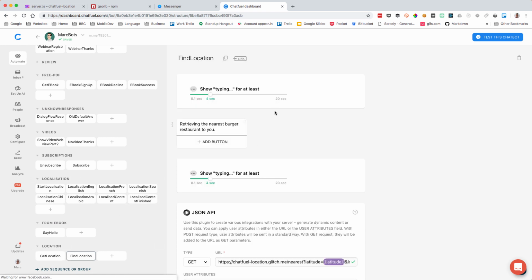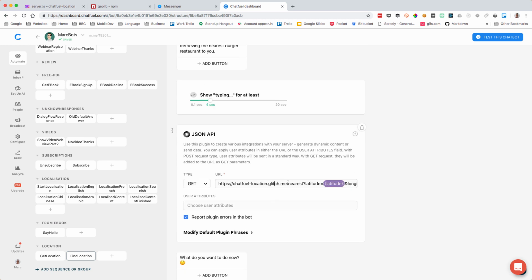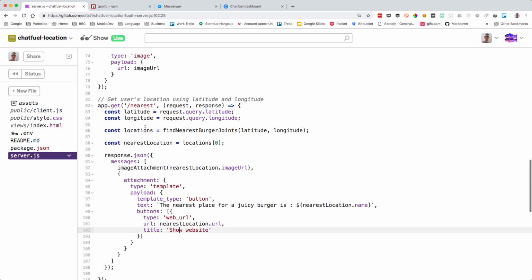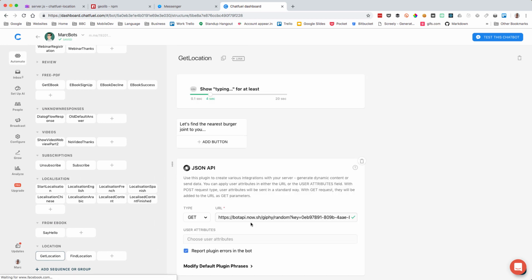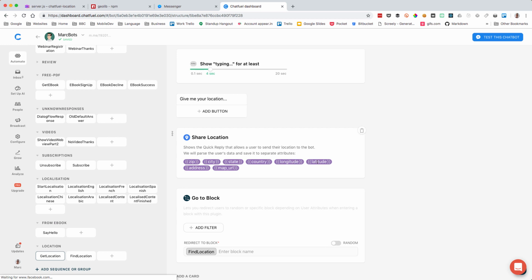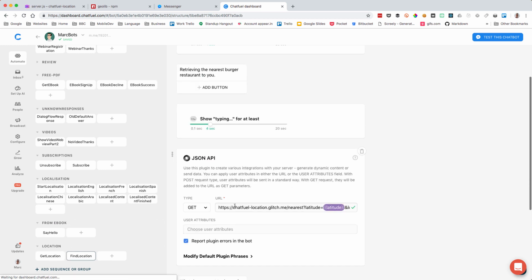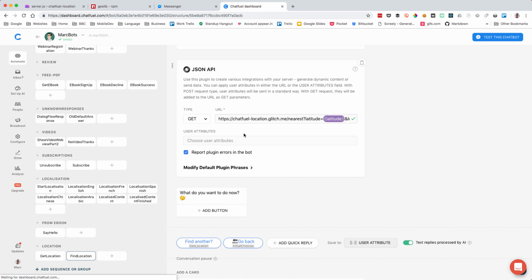Okay, and our find location, it's going to retrieve the nearest burger to you. Again, type in indicators. You all know how to do this, I hope. But here's the thing we need to do now. So we've set up this Chatfuel location bot in Glitch, and it's got this endpoint /nearest. So we take the URL for that, chatfuellocation.glitch.me/nearest. And we're going to pass through the latitude and longitude that we've got from the previous share location. And the share location there gives you latitude and longitude, as you can see there. Okay, so when we do that, it should just spit out some data from our API and then say, what do you want to do now?